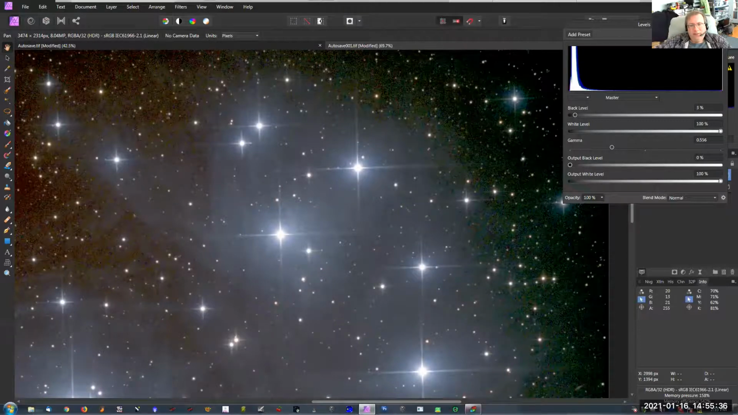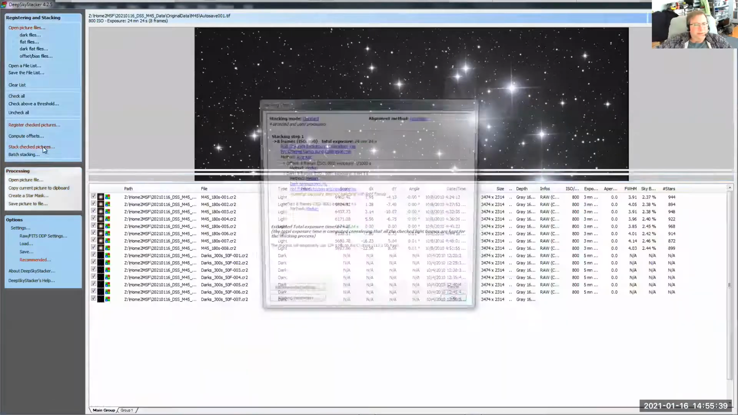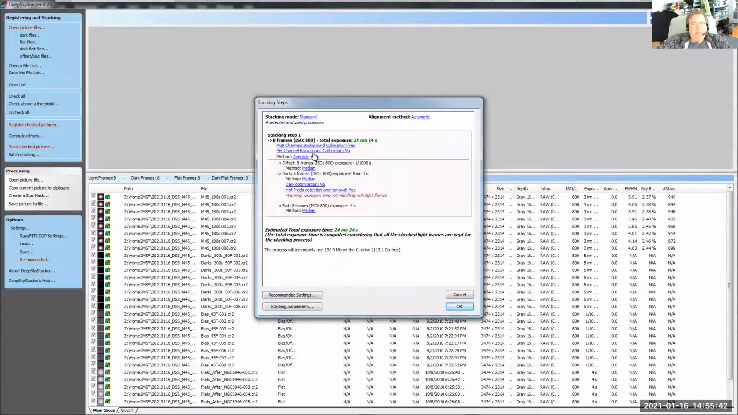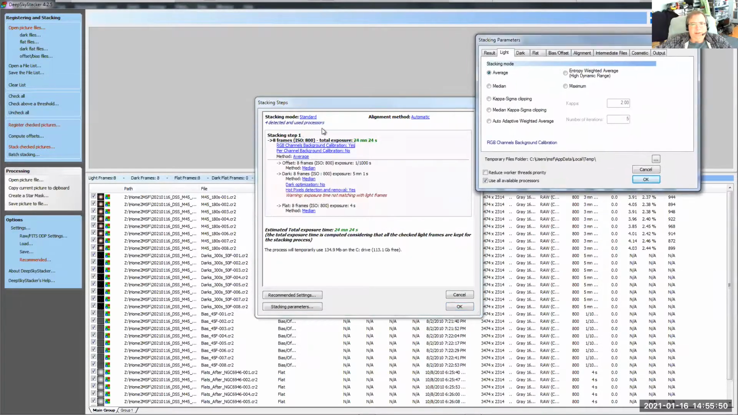So again, all I did there was, you don't want to use this per channel unless you're doing narrowband filters, which I don't think anyone here would be doing. I clicked on this RGB channels background calibration. It's under the light tab of the stacking parameters that popped up. I didn't see it for a long time because I thought it was a label, but anything that has a kind of bluish color compared to black is apparently a button. And I picked RGB channels background calibration. So that's something you can experiment with.